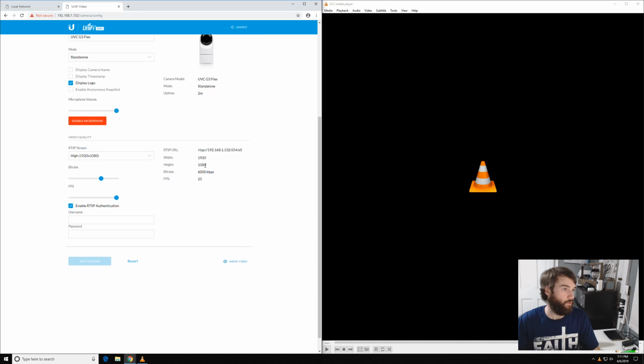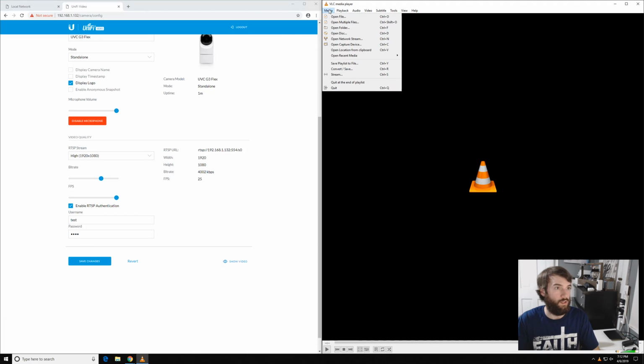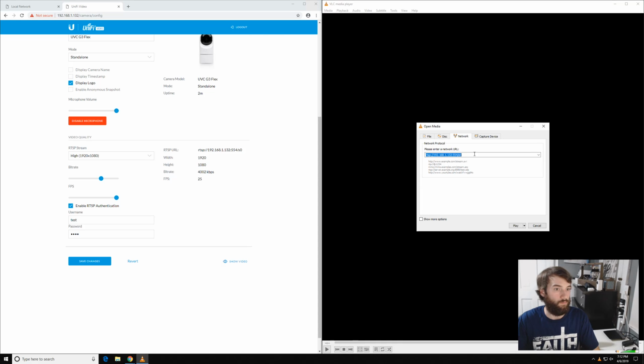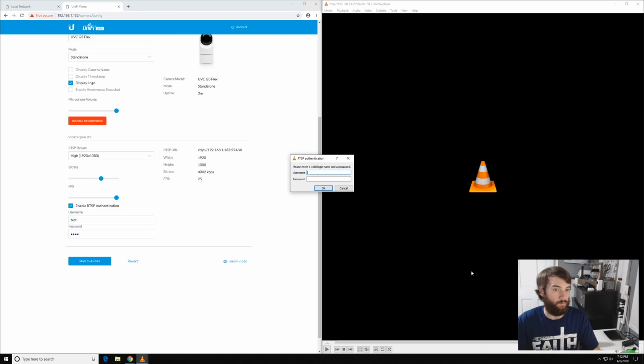And that changes its effectiveness on working on faster or slower networks. So we're going to make the username and password for this test and test. Save changes. And we're going to go over to VLC and hit media and open a network stream. And you can see where I've pasted this in here before. I'm going to make sure it's the same and repaste. And I'm going to hit play.